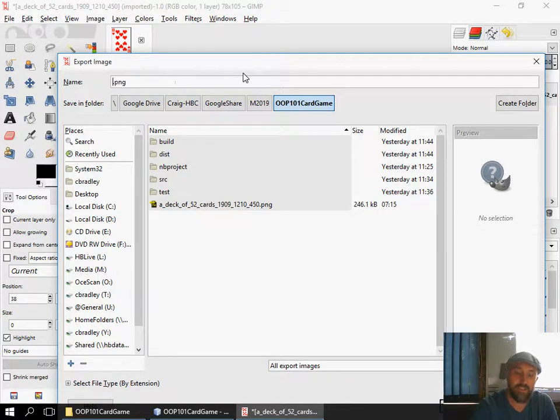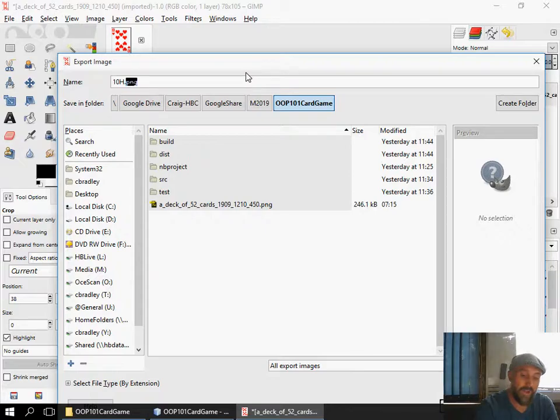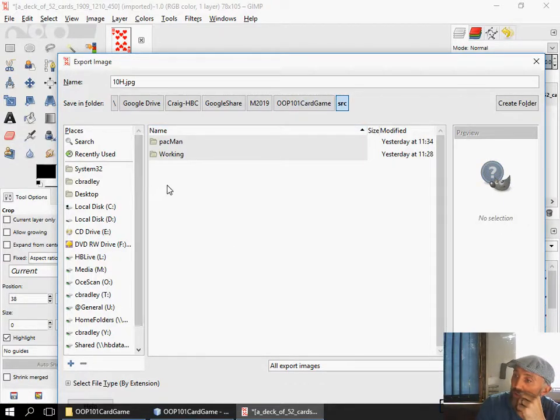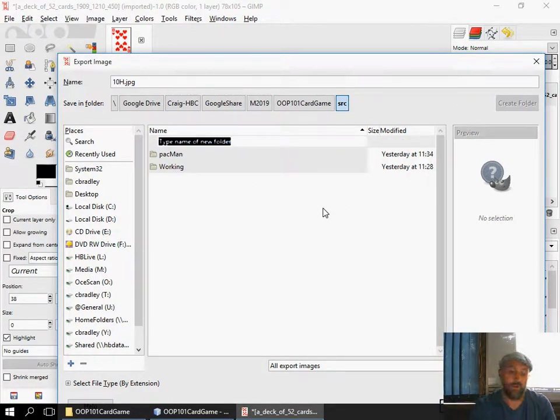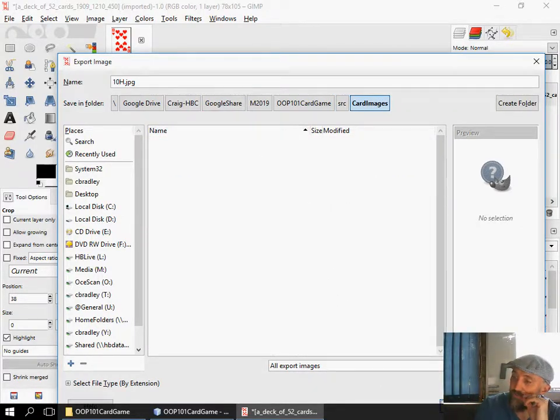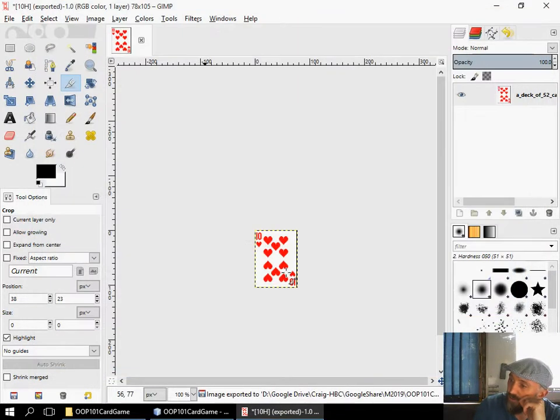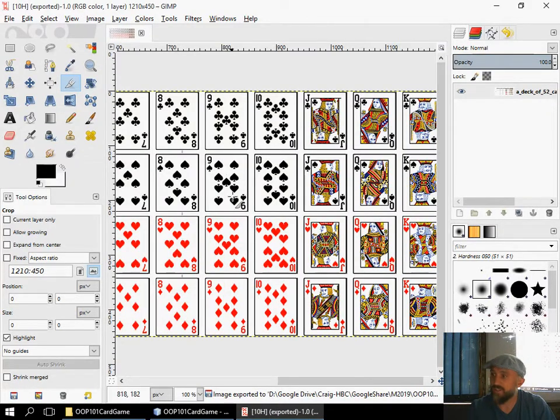This is the 10 of hearts, so I'm just going to call it 10H. You can make it a JPG or a PNG, it doesn't really matter. I'm going to make it a JPEG just because I know that all interfaces can definitely handle that. I'm going to save it inside my source in a new folder called card images, and export it there. Export quality 90% is fine. Then I'll press Control Z to go back to the full cards.